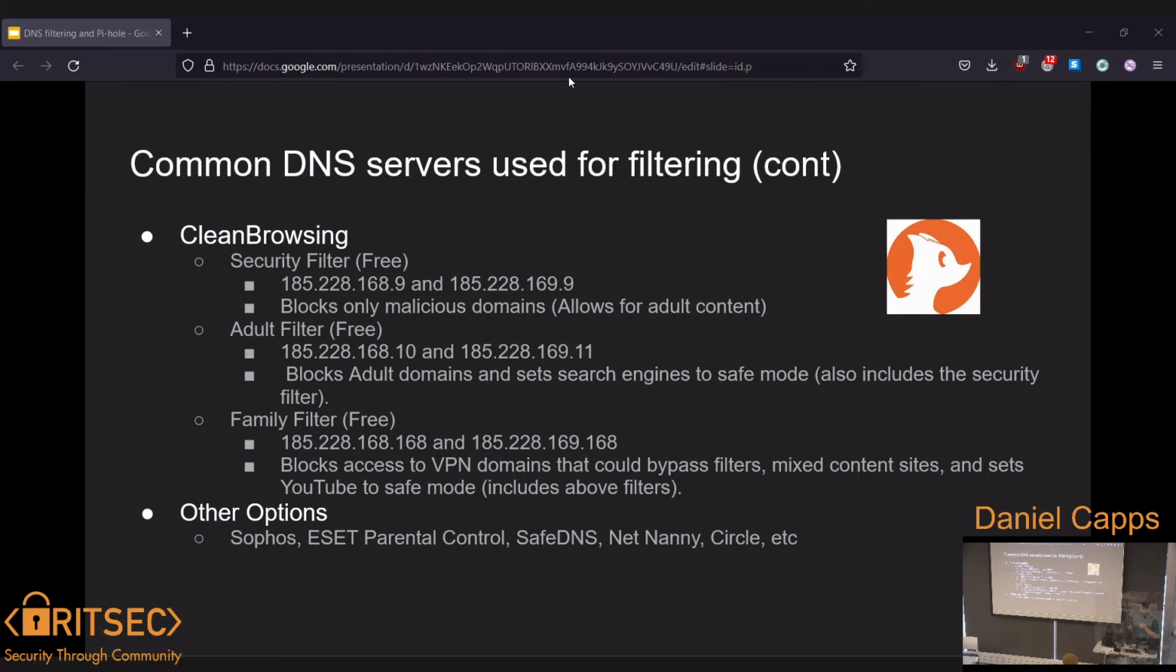There are some other options: Sophos, ESET parental controls, SafeDNS, NetNanny, Circle, etc. This is not a comprehensive list. I just wanted to give you a few examples of DNS filters that are available to use. And for most of these IP addresses, you can just set them as your primary DNS server and go right ahead.